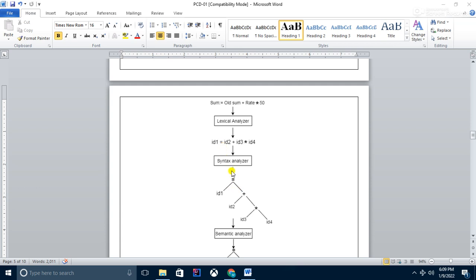So it produces the parse tree. In that it is mentioned that the two identifiers are multiplied, and after finding the product, it has to be added with identifier 2, and this total expression value will be assigned to identifier 1. So identifier 1 will be equal to the multiplication of identifier 3 and identifier 4, that product will be added with identifier 2, and that total value of the product and addition will be assigned to identifier 1.